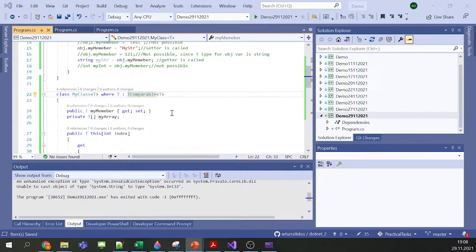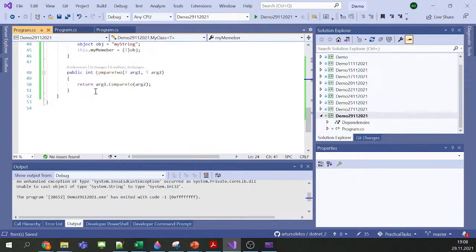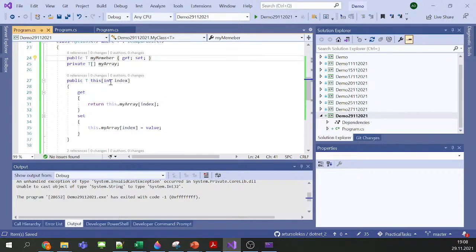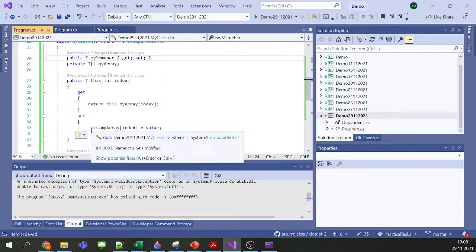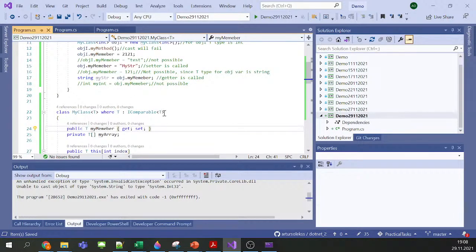So this would be the point, and then let's try to implement such a thing. So we have the array here. We know how to access the element from this array using this indexer. But let's say we want to iterate through the elements. And to do this, first we need to implement the interface IEnumerable.